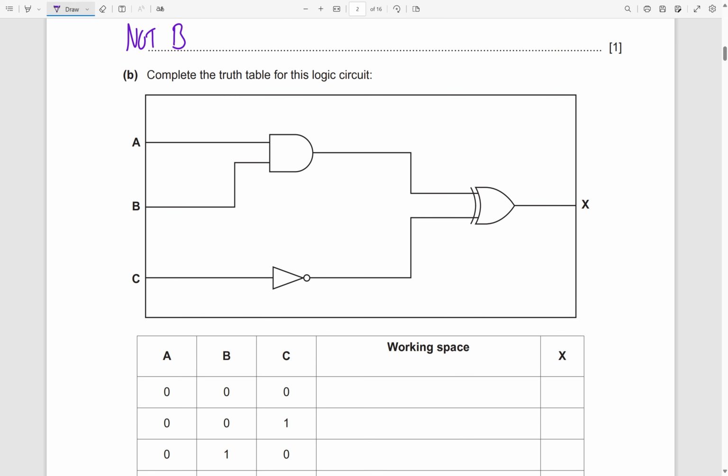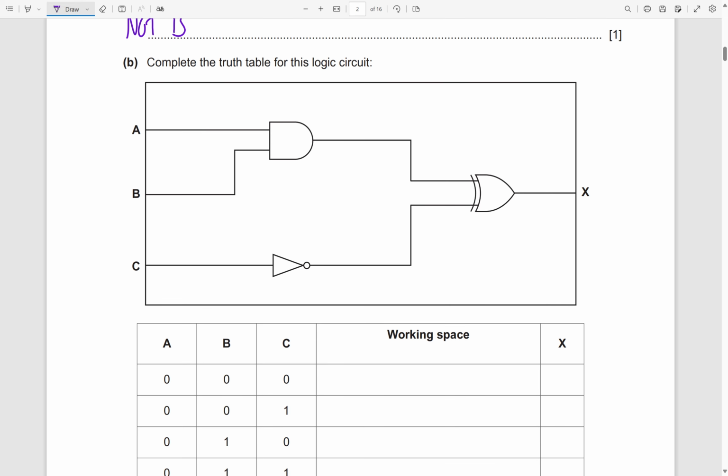Then we want to complete the truth table for this logic circuit. So let's write the logic expression. This one is going to be A and B, and I'm just going to write down the words. Then here, that's going to be not C. And this one, of course, is just the whole thing. So let's say this, and then XOR this.